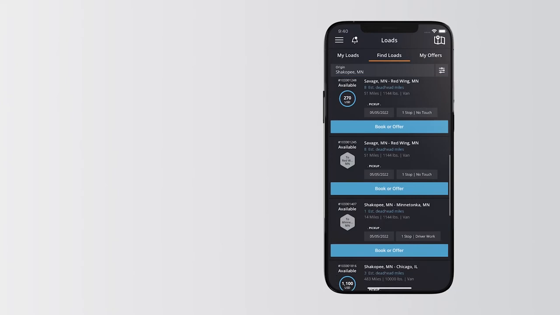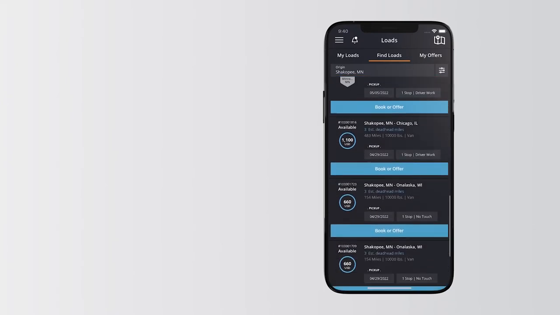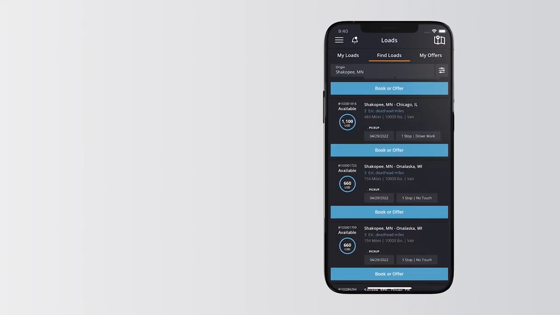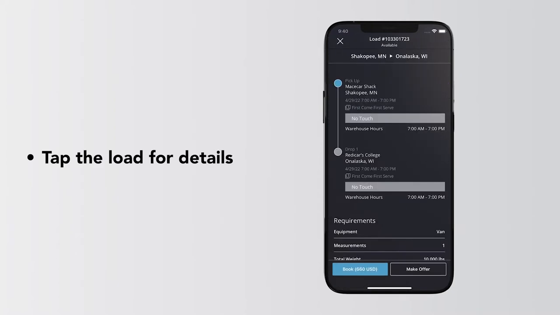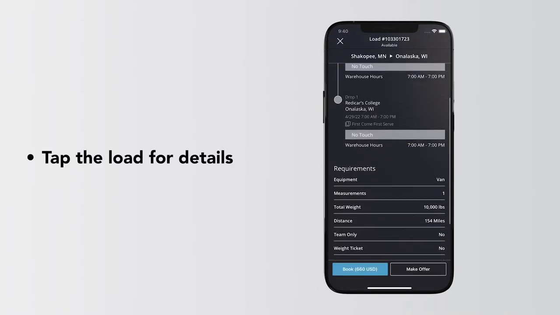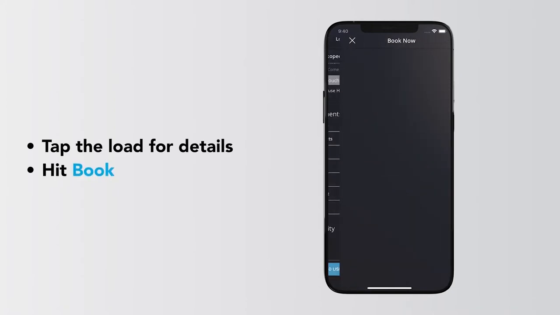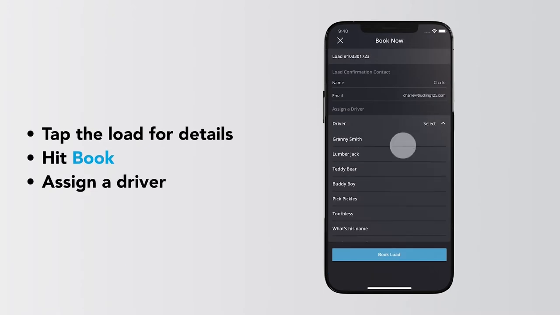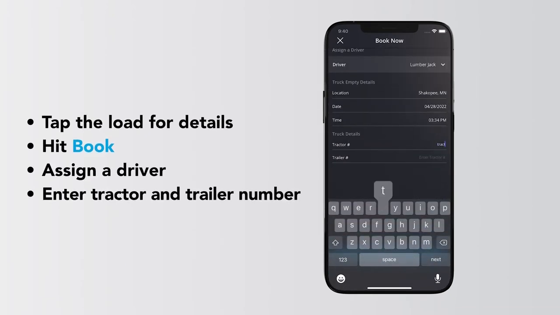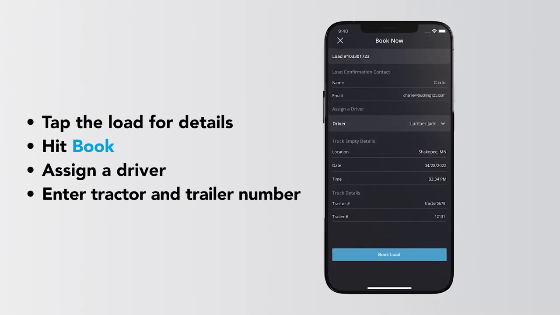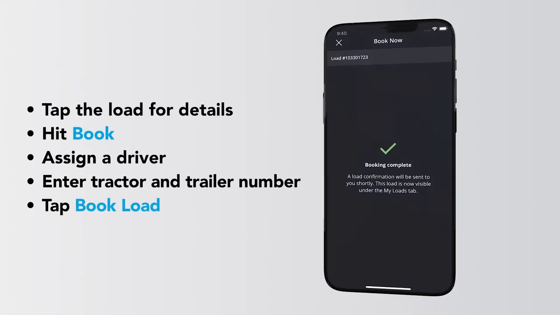All available loads within 100 miles show up in list format. To get more info, tap anywhere on that load to view additional details. If you like a load, hit Book. Then simply assign a driver. Enter your tractor and trailer number, and tap Book Load to complete.